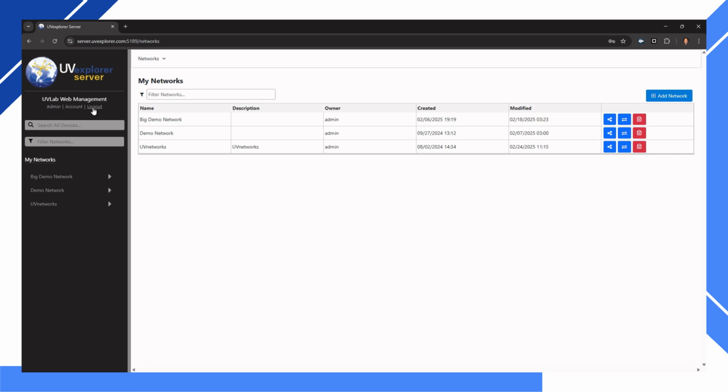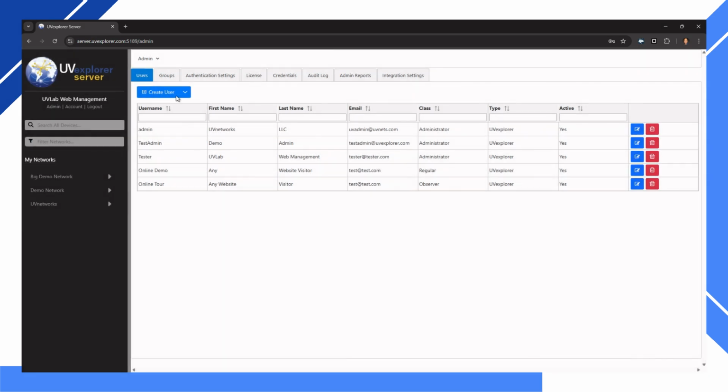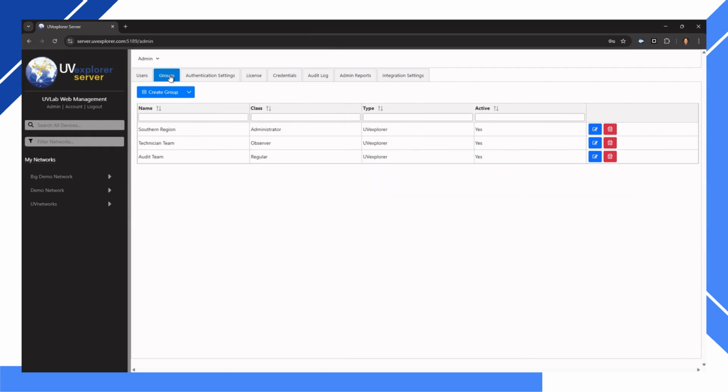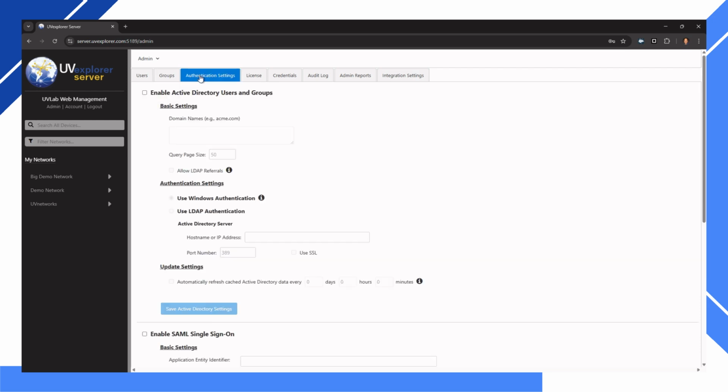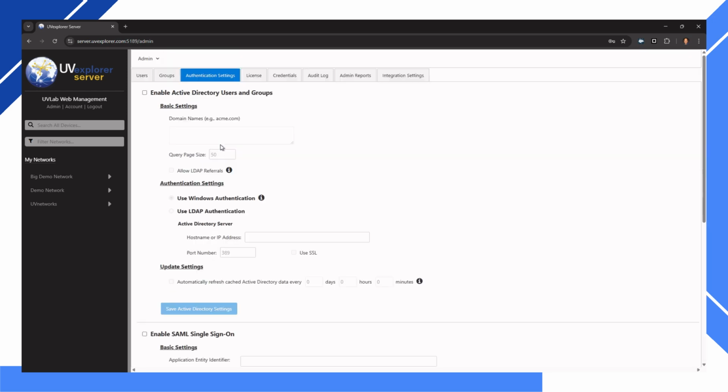To add additional users and groups, click Admin. In the Users tab, you can create new users and edit and delete current users. In the Groups tab, you can create and edit groups. The Authentication Settings tab allows you to configure Google Workspace accounts, connect to Active Directory, and SAML single sign-on accounts.